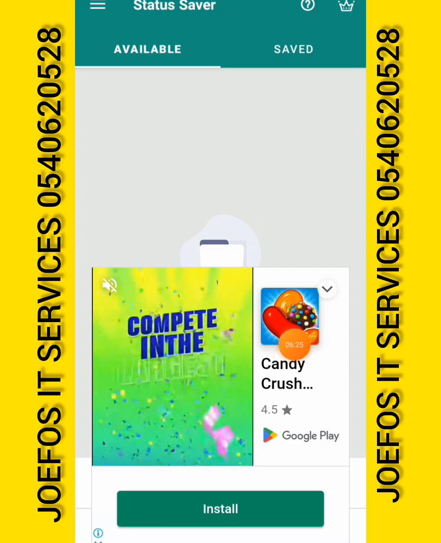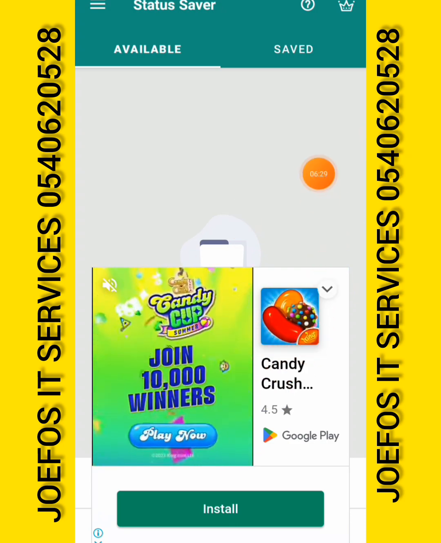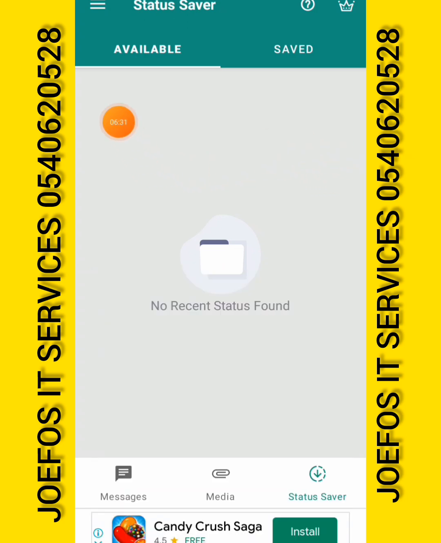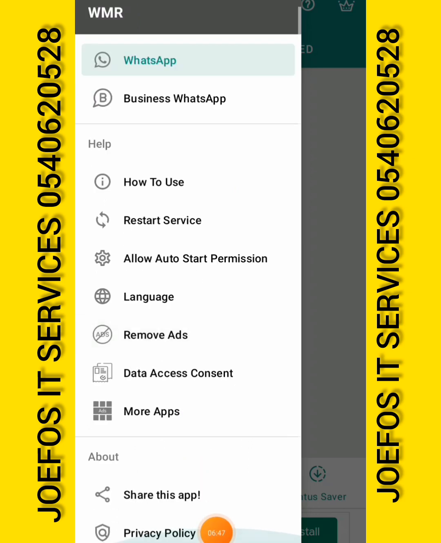So these are the adverts again because I'm using the free version. So let me click on this one to hide it. Good. Let's come to the top here. Click on it. You see more settings there. This one, if you are using the normal WhatsApp, you activate this one. If you are using business WhatsApp, you activate this one. And we have a lot of things there.